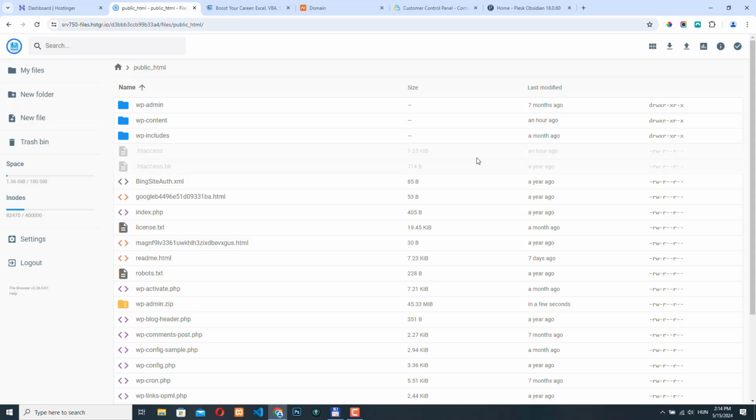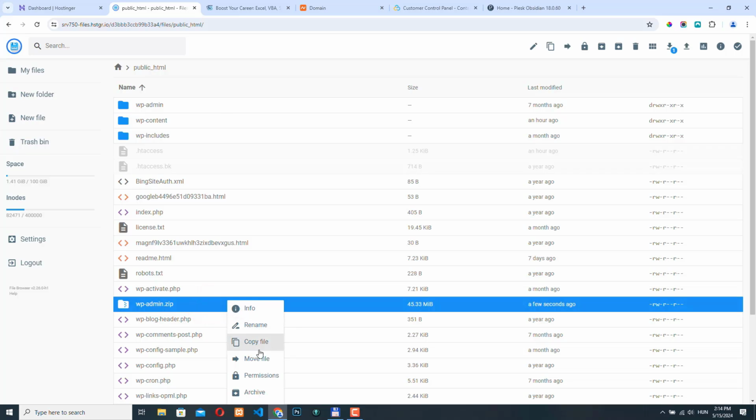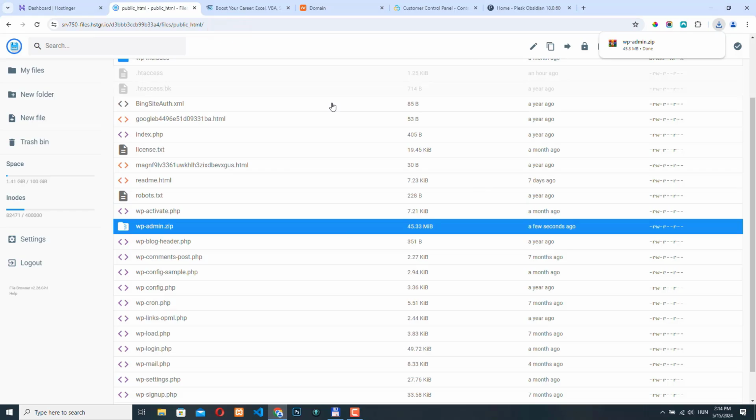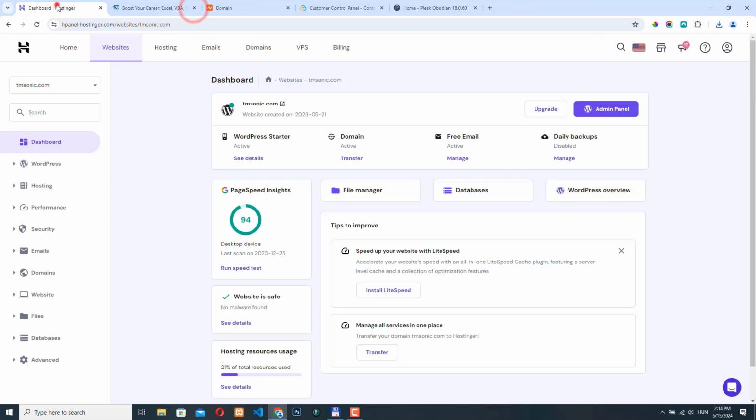Depending on the size of your website, it may take a while. For me, it wasn't a big site. I will just download this file. I will close this. I will also need a backup of my database.